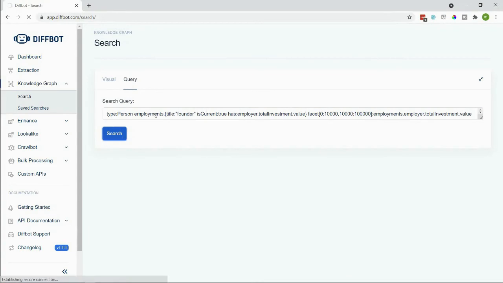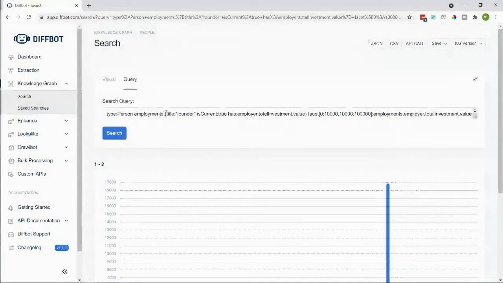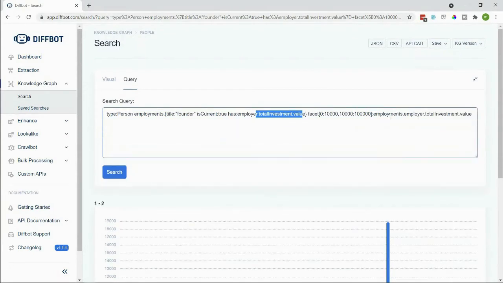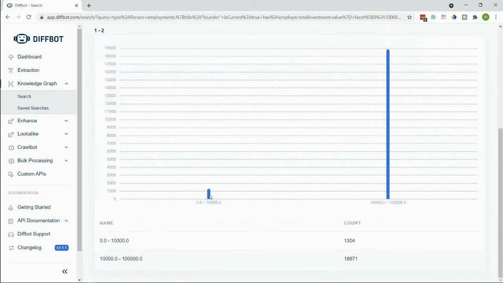But to get this started, basically what we're doing here is we're saying return people that have employments, the title founder. We want this to currently be true, so current founders. And we want for their employer to have a total investment value. Then we're jumping into our facet query here, and we're faceting by employments, employer, total investment amount, value. And we're passing into these brackets here the two ranges we want to look at. If we remove these two ranges, it would just show all investment value for all of these employments. But in this case, it pulls out, you know, the individuals who have somewhere reported online that they raised $0 to $10,000, sort of an unlikely range to report online, and then $10,000 to $100,000. So a more common, you know, seed funding round amount.